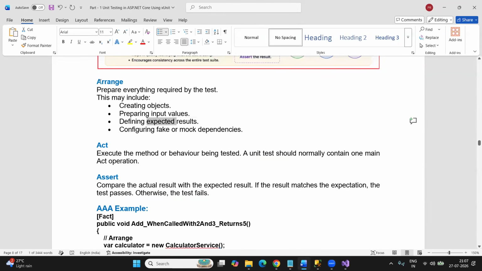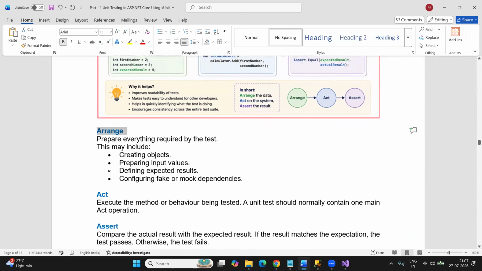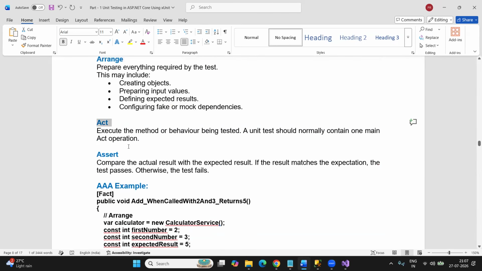So what you are going to prepare is nothing but your arrange. Clear? For example, you can say variable calculator equals new calculator service, integer first number 2, integer second number 3, integer expected result 5. So this is nothing but your arrange. Clear? Yes. Right. So act means what?